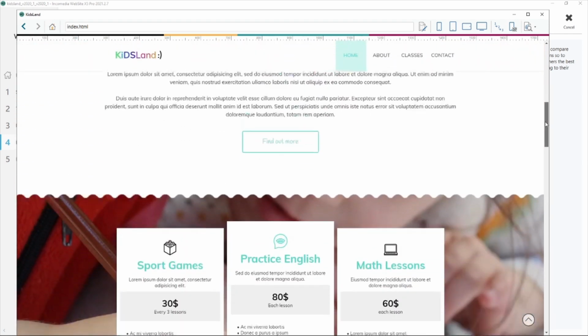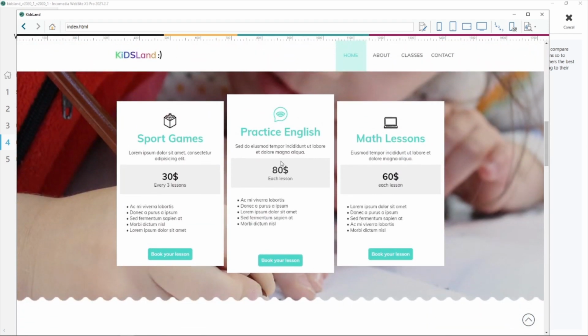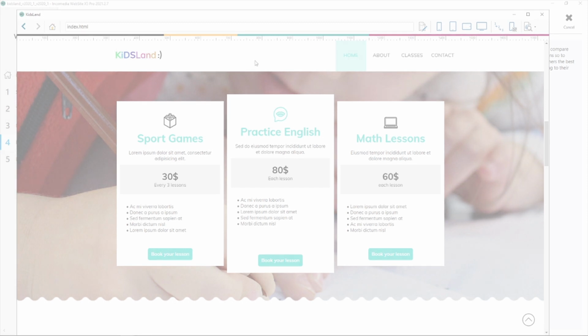Let's go down right to my object, and here it is. Quick and easy.